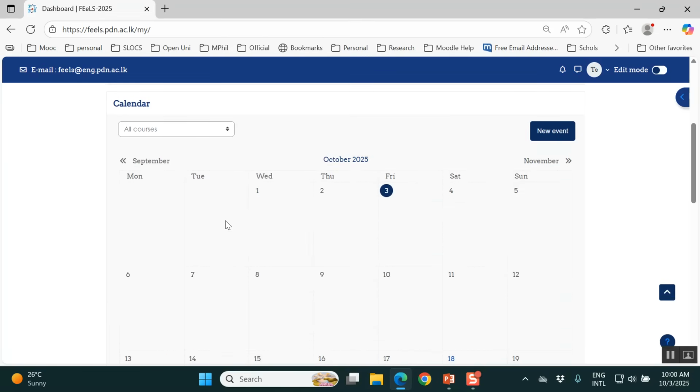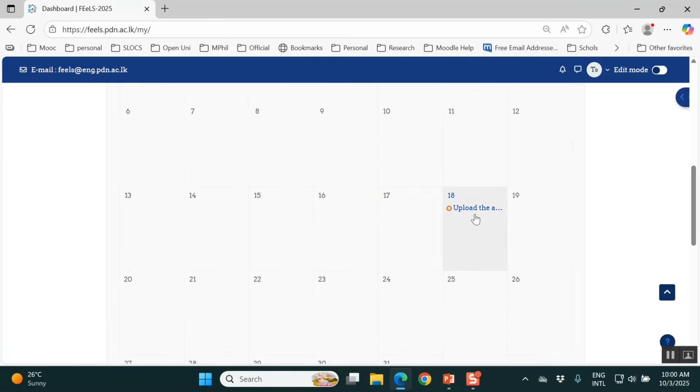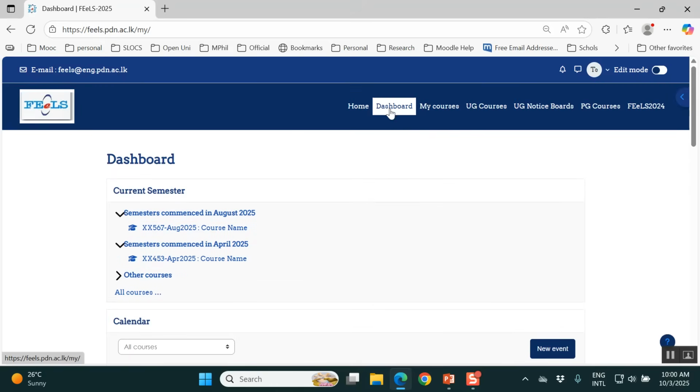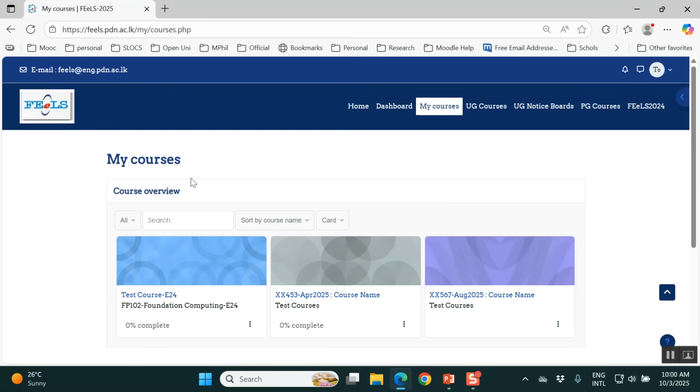And here you can see the calendar. It's very important. There you can see the events that are important to you, which are added to your courses. And another way you can see your courses is the my courses. When you click my courses, you can see the courses that you are given access to, but there's no order here.